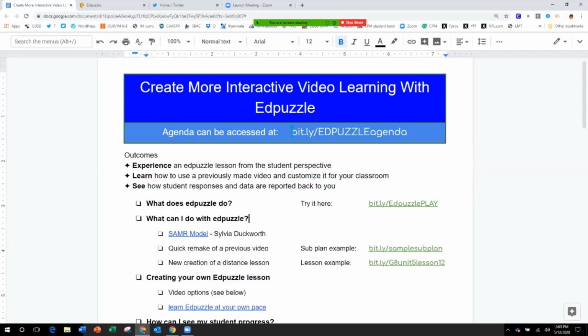But our focus is EdPuzzle today, so the first thing we're going to do is see what EdPuzzle does for you. And so I want you to try that here.